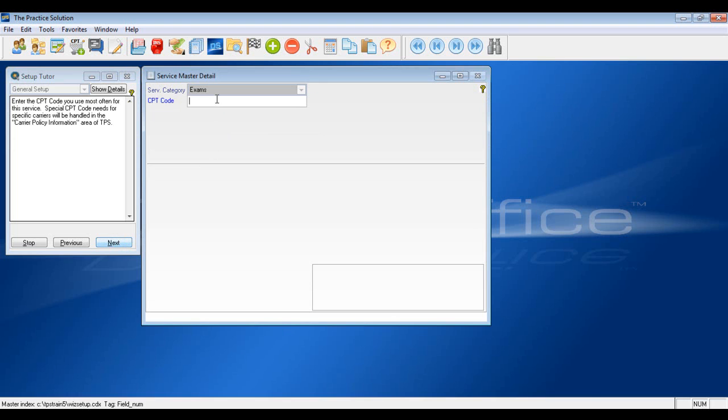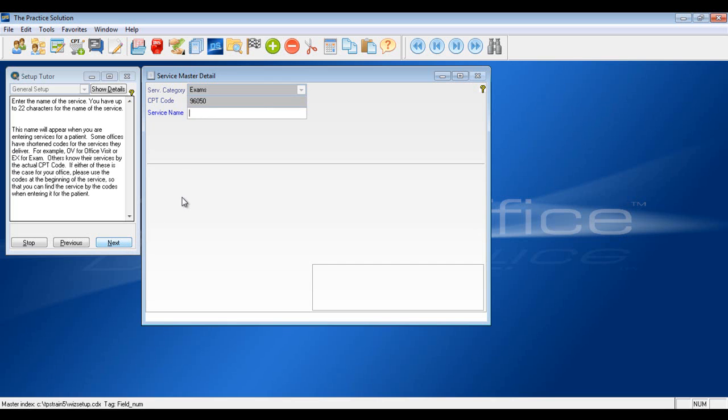Here we can add the CPT code for this service. Enter the most commonly used CPT code for this service, and if you need to make any modifications such as modifiers or change the code for a particular carrier, you can do so in the carrier policy setup later when we go through that video in the wizard. For now, I'll just put in a code and then click Next.